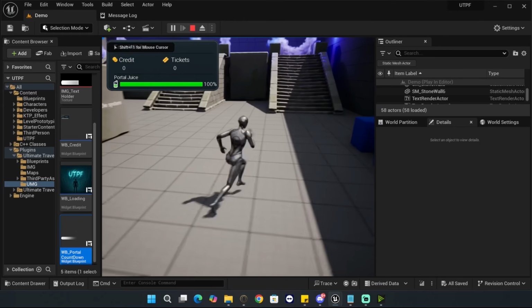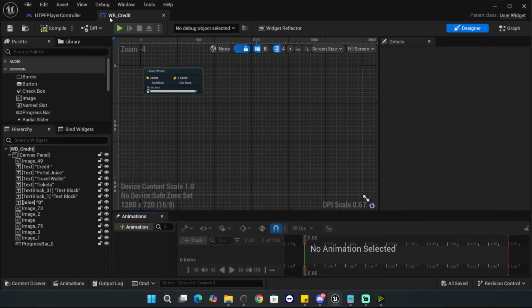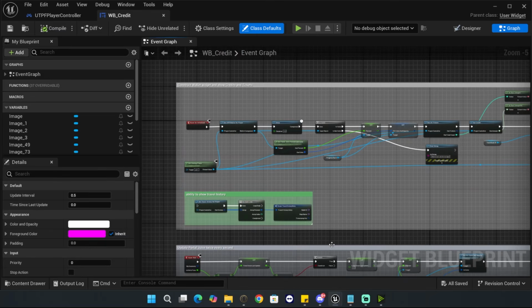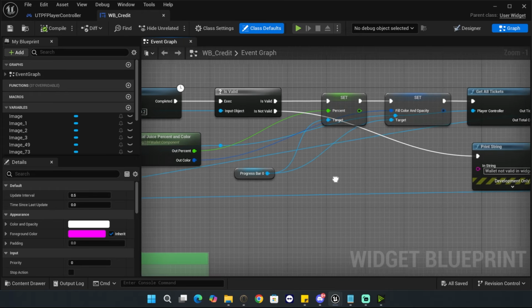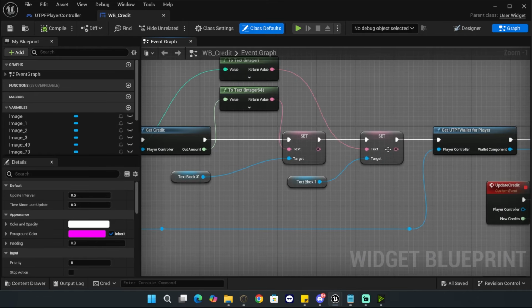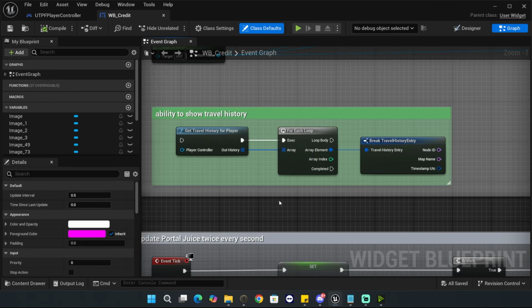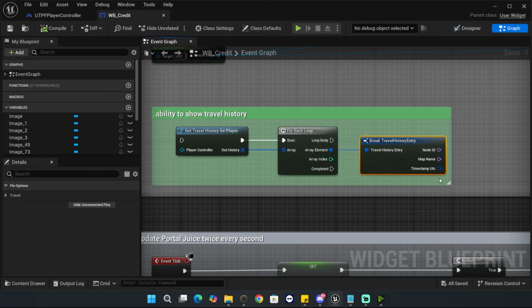So for the wallet system, it's totally optional. You have this WP credit. You can customize it, simple. You get the wallet, get portal, choose percent and color, you set it, get all tickets, get credit, set the credit and the text. In case you want to have a history log to show the travel history of the user, you can get travel history for the player and then plug it into your UI.